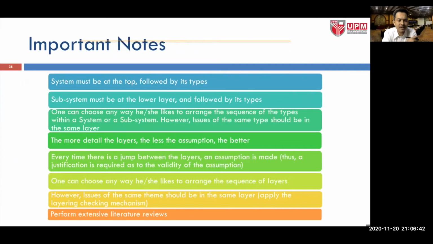Important notes in the system under study. The system must be at the top, followed by its types, and a subsystem must be at the lower layer, followed by its types, right? So the system maybe has some types. Subsystem also may have its own types, and one can choose any way to arrange the sequence of the types within a system or subsystem. However, issues at the same type should be in the same layer. You cannot mix or jumble up the system and subsystem and the types and the subsystem types.